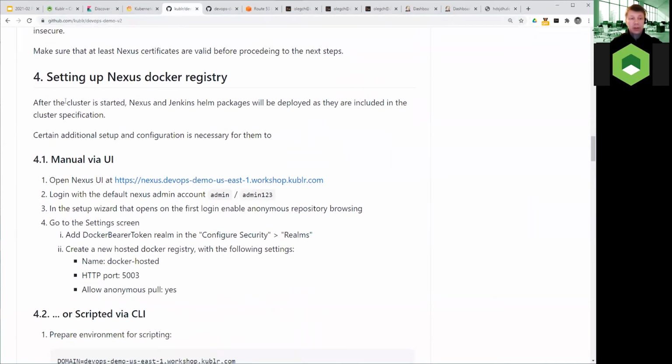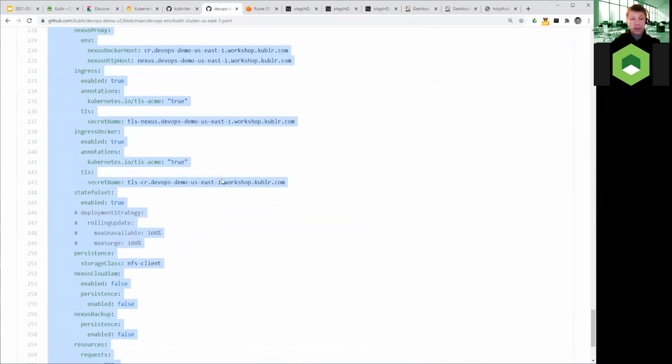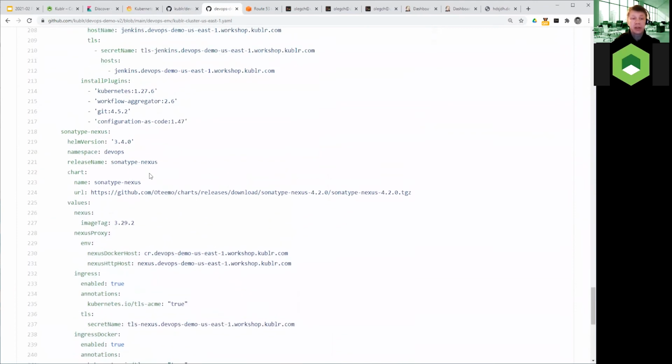Our next step is setting up the Nexus Docker registry running in that cluster. Where does it come from? Normally Kubernetes clusters don't run Nexus and Jenkins. Well, for this specific demo, we decided to treat Nexus and Jenkins in this context as part of our system level. So they are deployed as Helm packages in these Kubernetes clusters, and those Helm package definitions are embedded into the cluster specification.